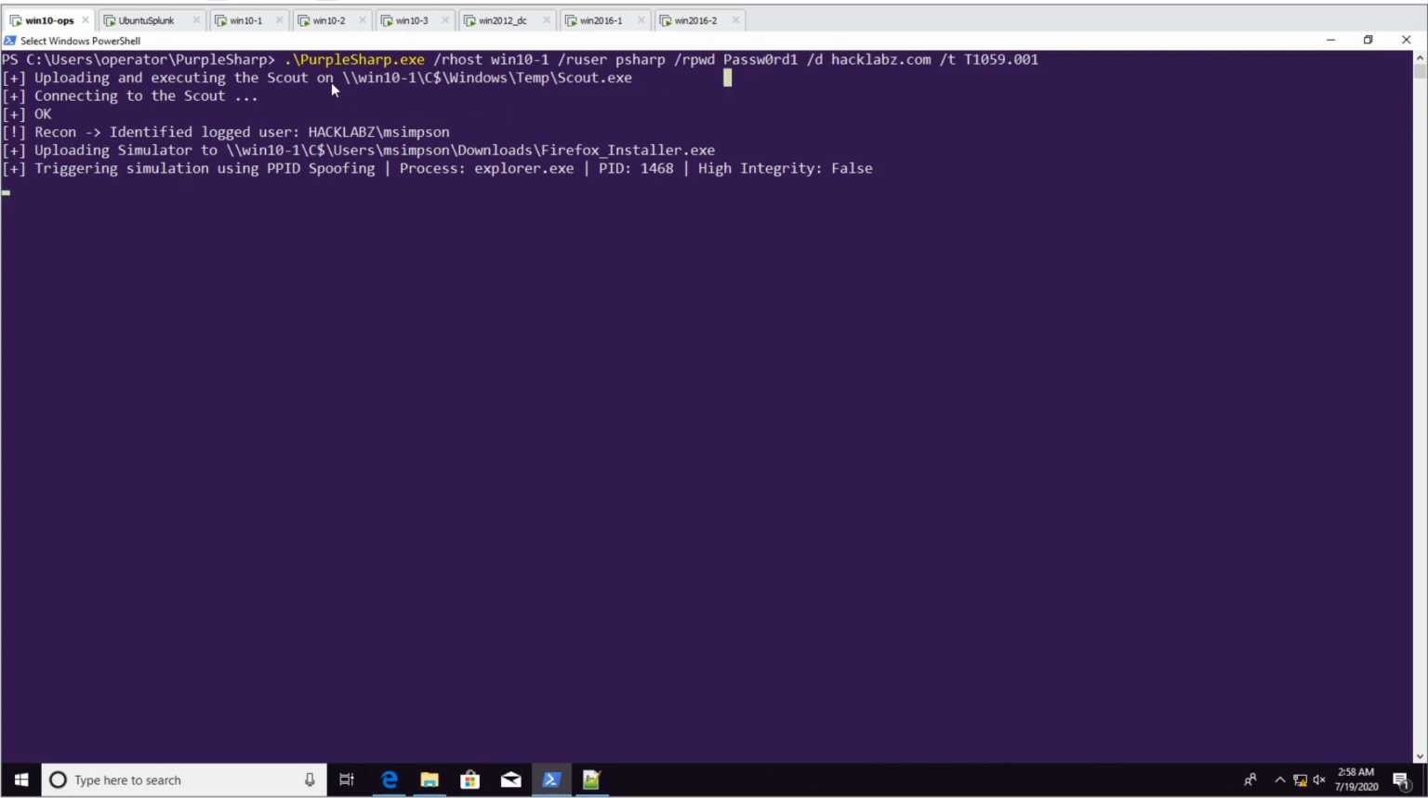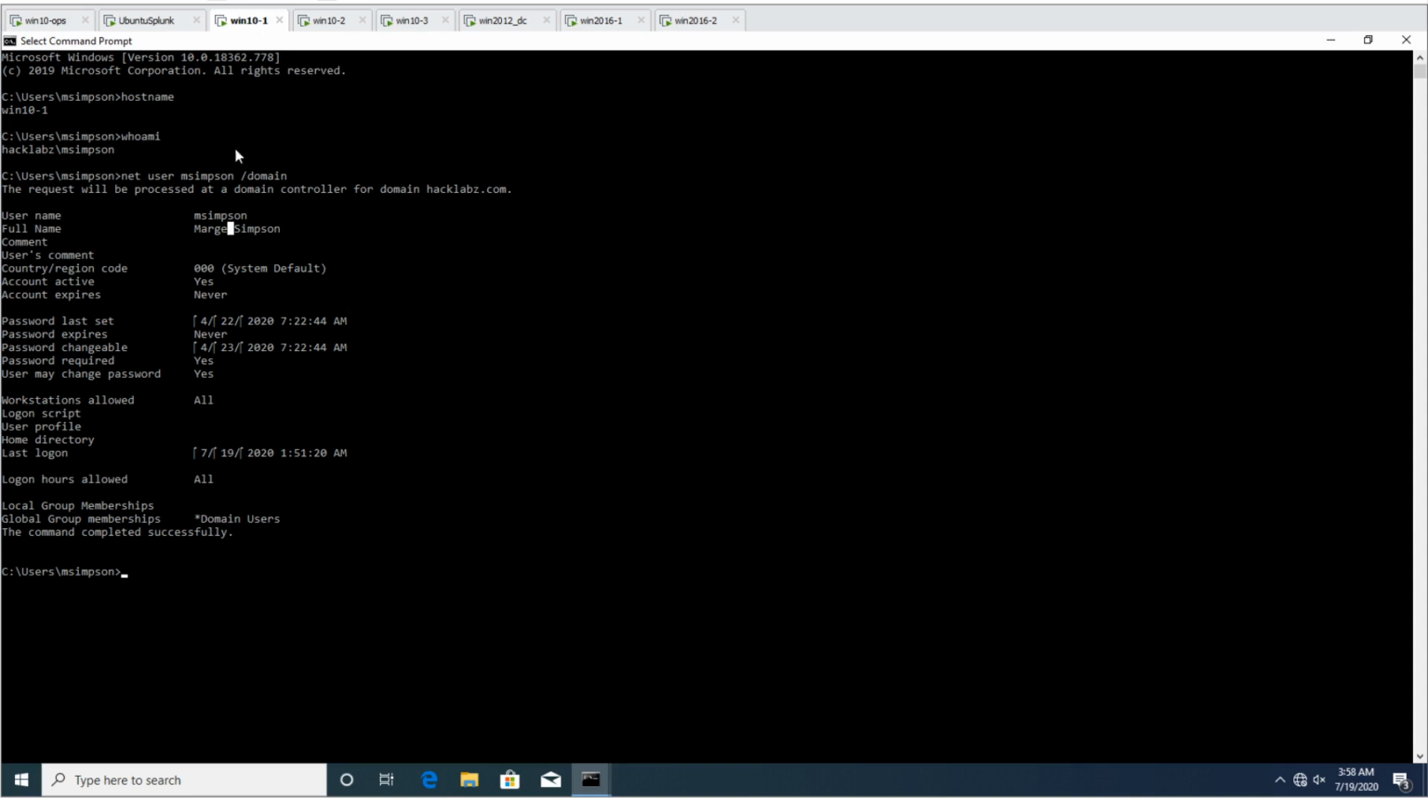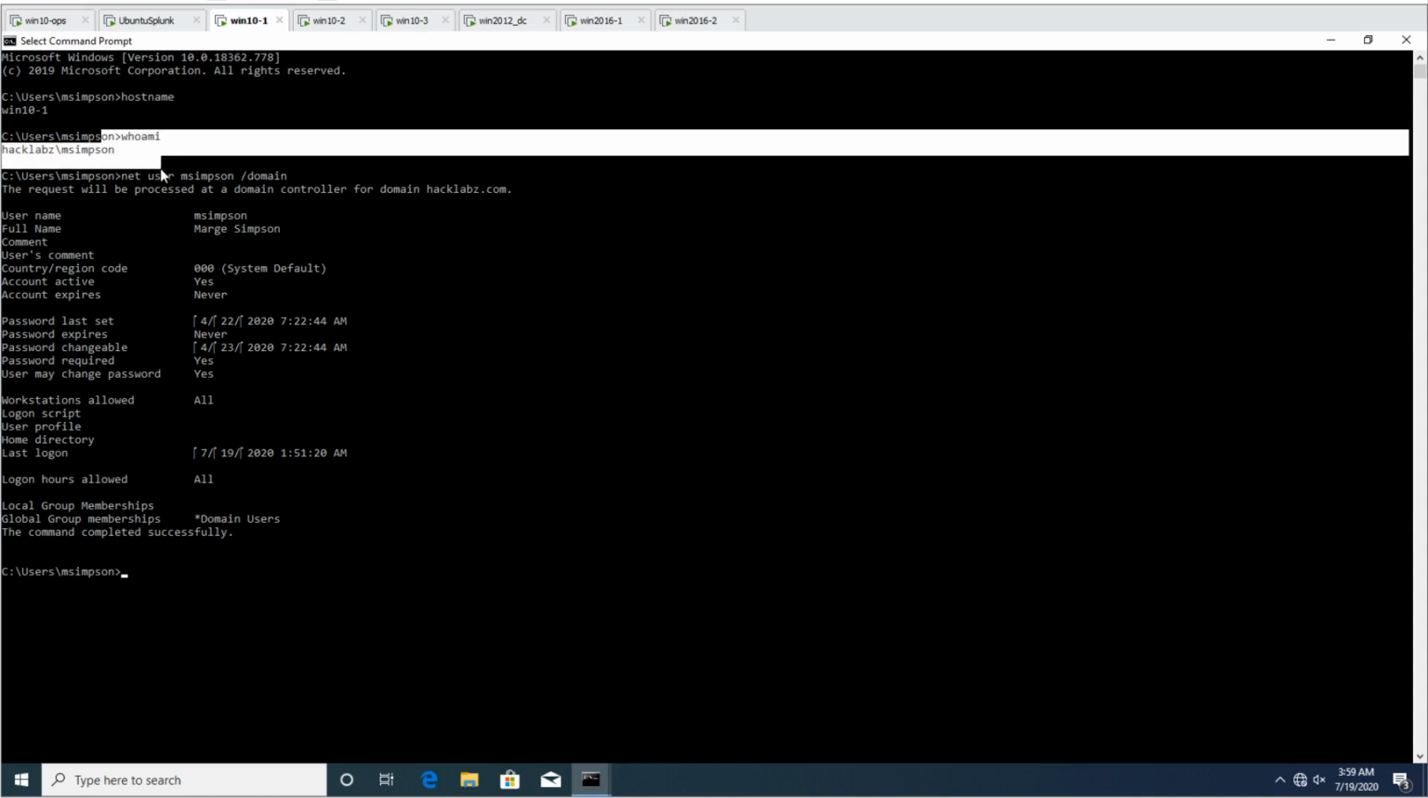So PurpleSharp will upload the scout to this path because, since we didn't define one, it's going to use the default one. It's going to execute the scout and connect to it via named pipes. The scout will retrieve some recon. In this case, it identifies that the user Marge Simpson is logged into this host, as you can see here, Marge Simpson.